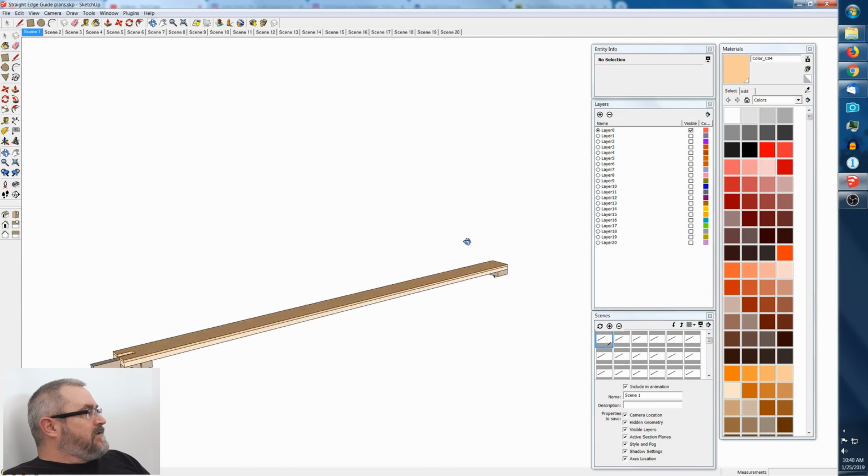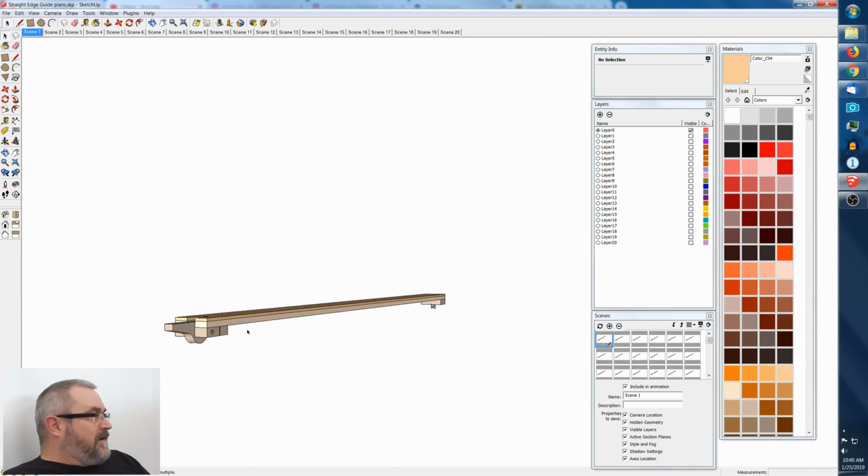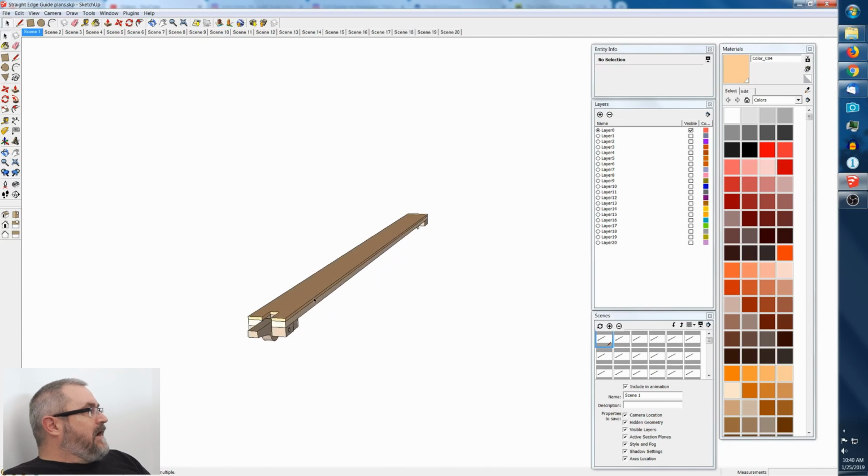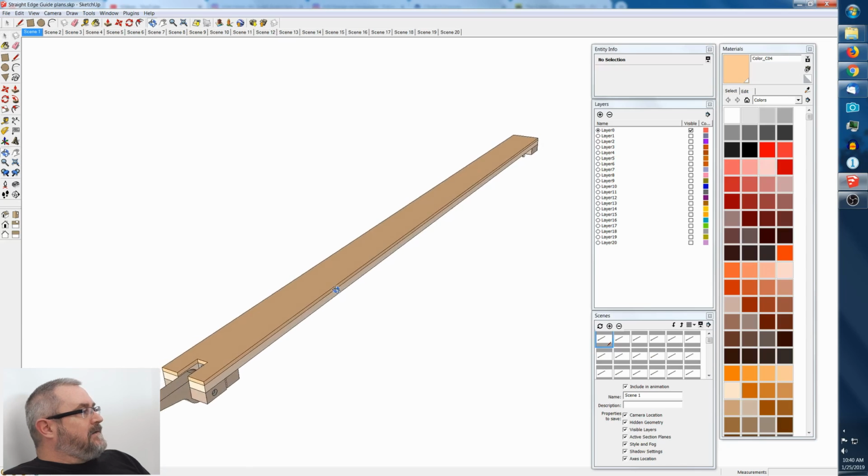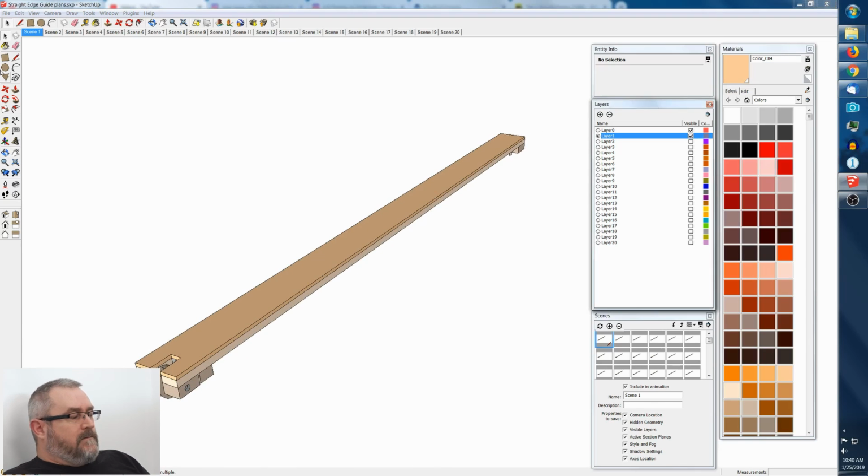I'm trying to think if there's any that I missed, and I don't think there are. So what I'm doing now is I'm turning on layer 1 for the first scene. And here I'm using that little square masking tape to line up my page label at the top there. This names the page, straight edge guide, that's the first one.